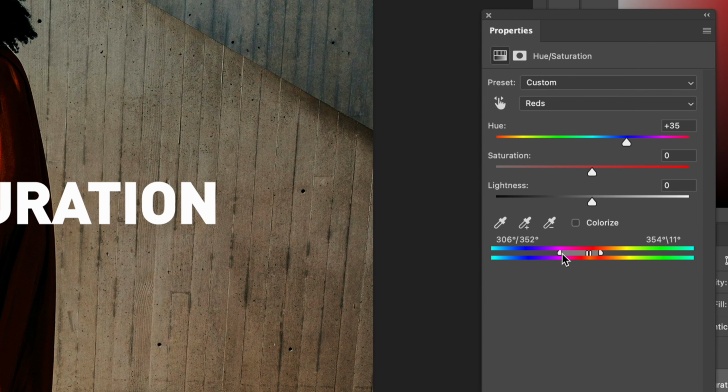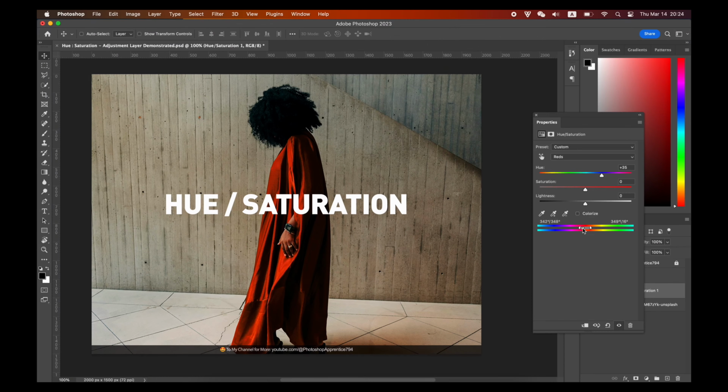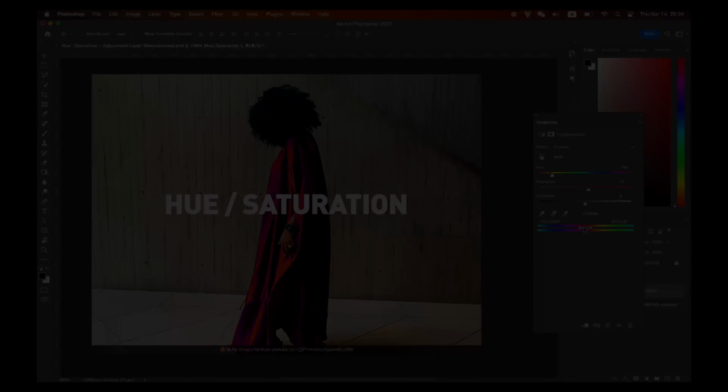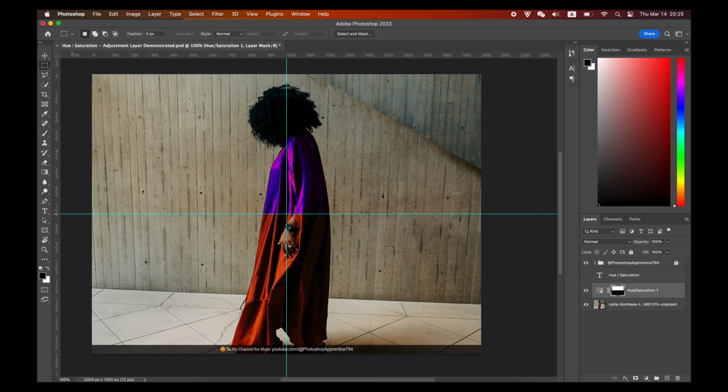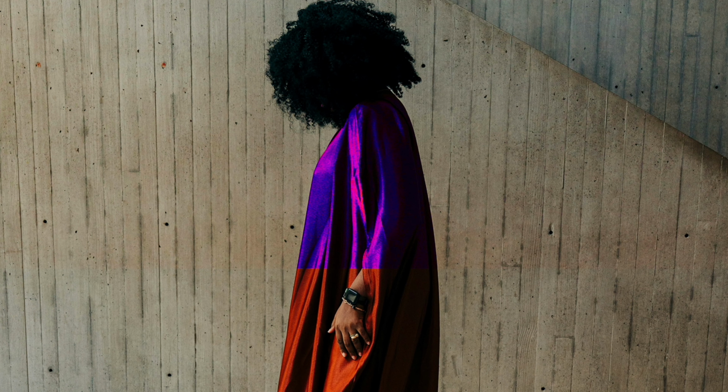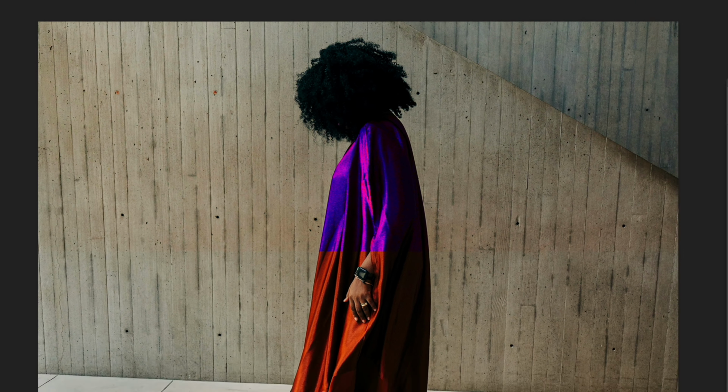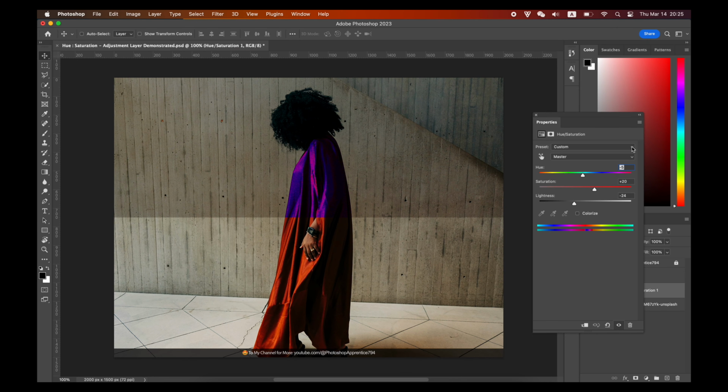Another method to control the color range is the color bar at the bottom. We can focus the range here to the red area and drag the hue, saturation, or lightness to only adjust the red in the image. In general, the hue and saturation adjustment layer allows you to make individual adjustments to a certain color of the image. You can easily change the color of the dress like this in the image.